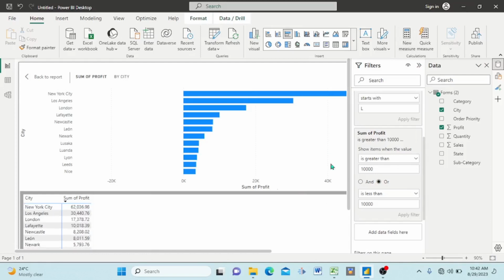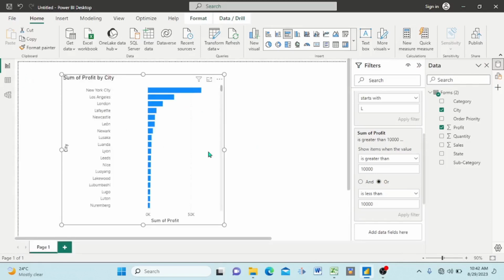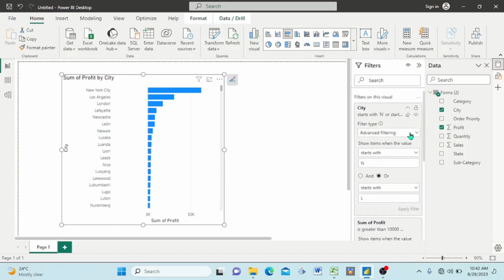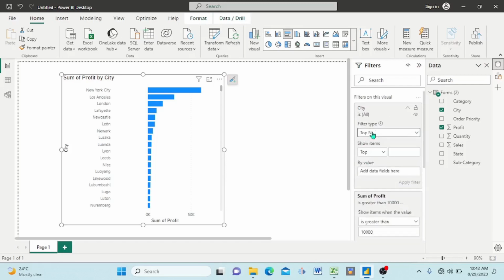As we move forward, I'll just go back to report here, and I click my back to report. It takes me back to my original report, and then right here I come to this small icon, and I go to top N. Top N here is very important. N stands for any number. Okay, so you are either looking for top N or you are looking for bottom N.